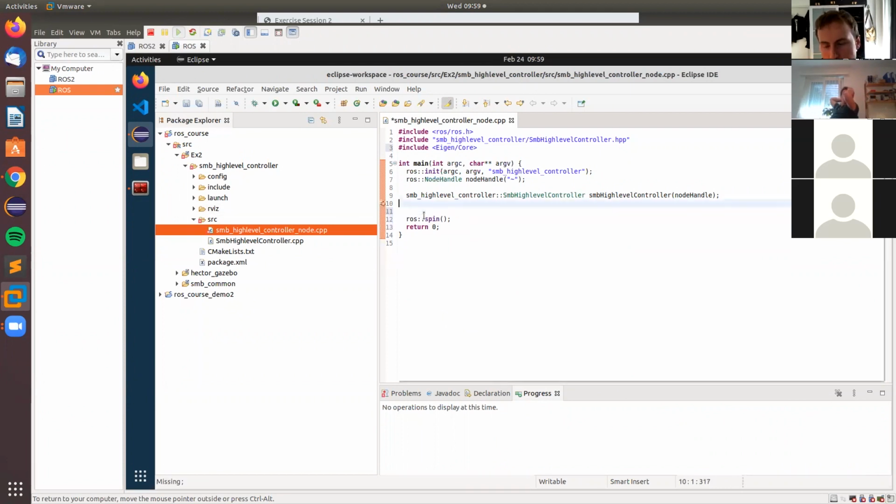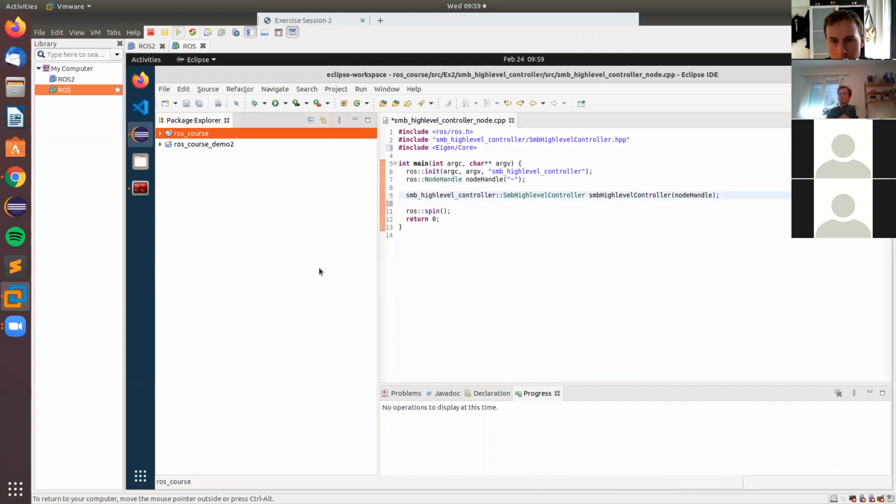So with auto completion, it's a bit easier to code in the beginning, but eventually you will learn most of this stuff by heart, and then you will be much freer in the choice of your editor. Okay, so this would be related to Eclipse. Are there any questions here?